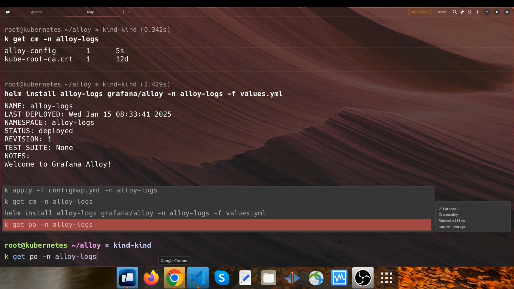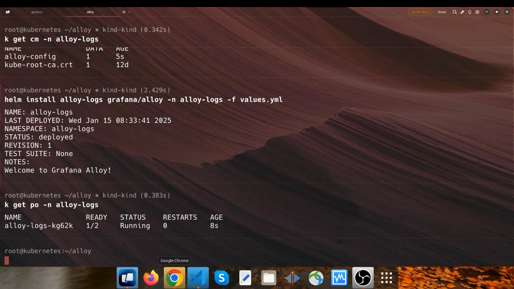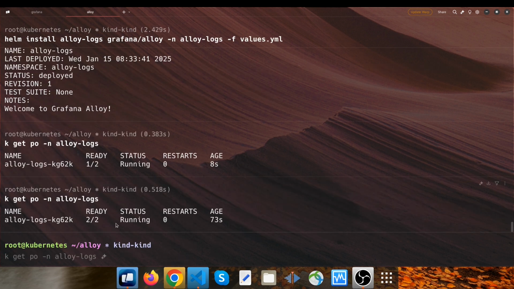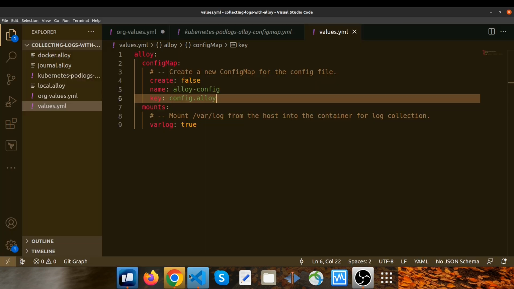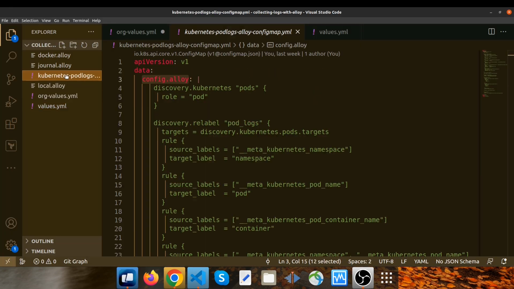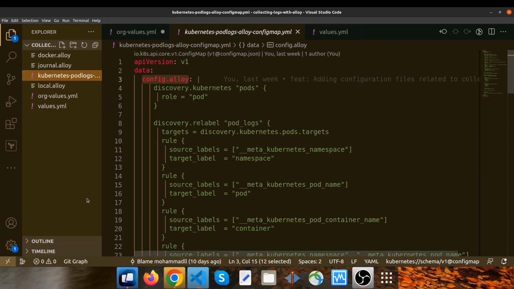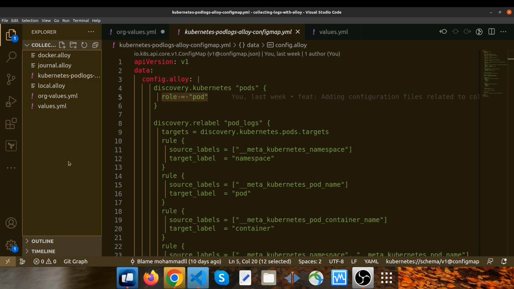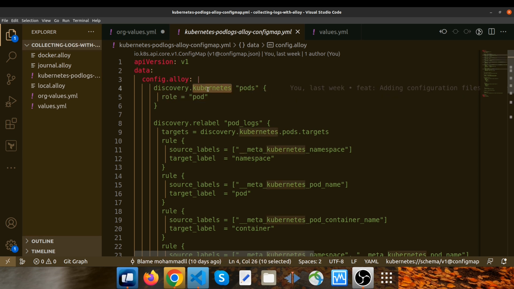So if I type kubectl get pod -n alloy-logs once again, you can see that it's now up and running. Very good. We successfully deployed Alloy on our Kubernetes cluster. So it's time to explain this config map. Okay? The first component I'm using here is discover.kubernetes. Okay? This component actually is responsible for discovering targets from Kubernetes resources.